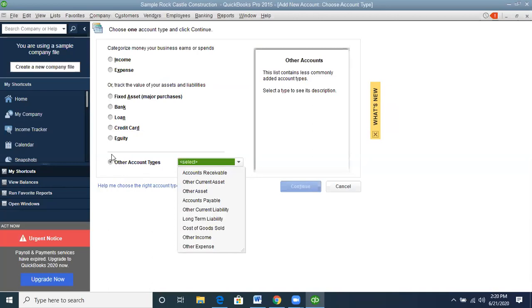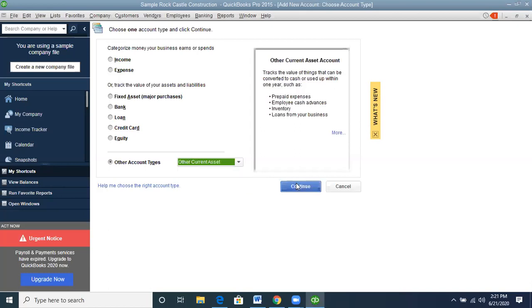Then come down here to other charge, then you go down to other current asset. That means now that VAT input is other current assets, which is like accounts receivable. You look at other current assets because you're keeping this. You can get this money back. So you click on that. Then you press continue.